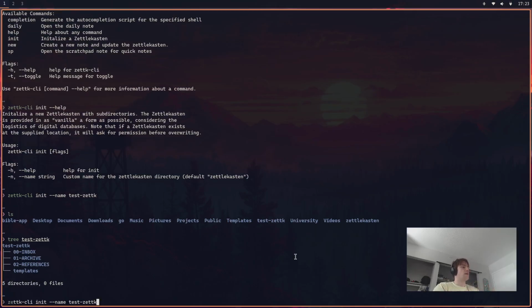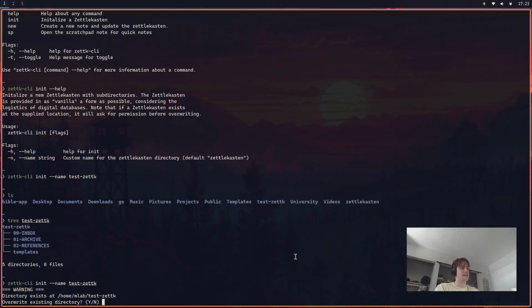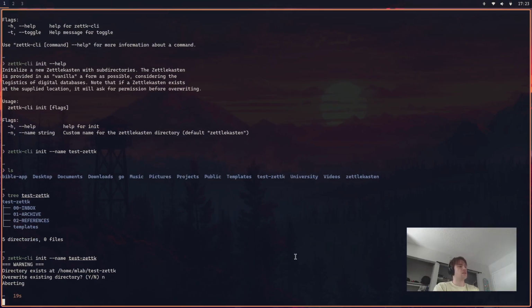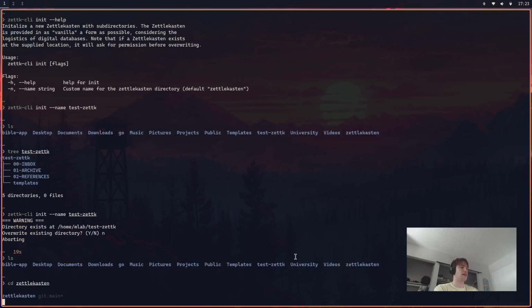Now, what's really cool about this is that if you try running it again, you'll notice it's going to ask you, hey, there's a directory already here that exists with this. What the program is basically doing is checking: is there a zettk already here? Oh, there is. Does he want me to wipe it and create a new one? And obviously, we don't want to do that, so we'll just press N for no, and you'll see it just automatically aborts the command. Now that I've showcased the zettk init, I'm going to move into my actual zettk, so I can showcase the rest of the commands.